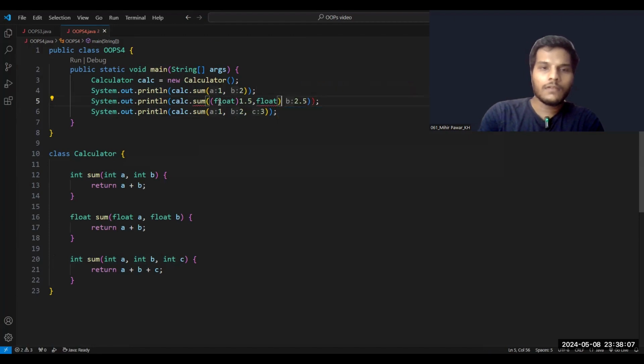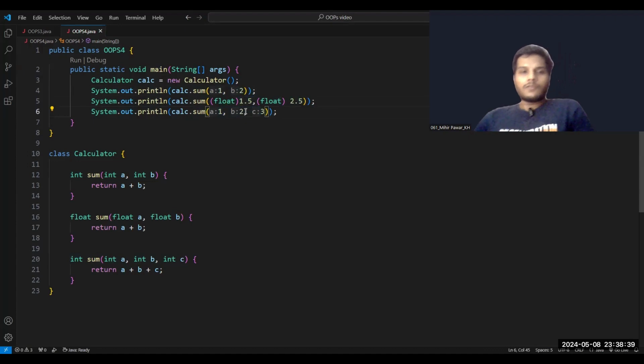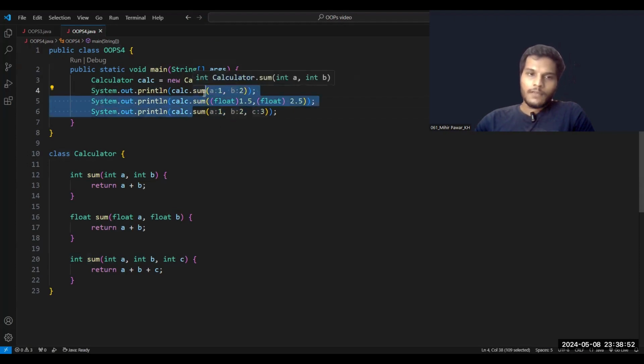Float, float. So now we can see that our first sum method, we are calling the sum function with two integers, here two floats, here three integers, but the name is the same. So our compiler knows this at compile time, that when we are calling this function, it will go here. When we are calling this function, it will go here. And when we are calling this function, it will go here.